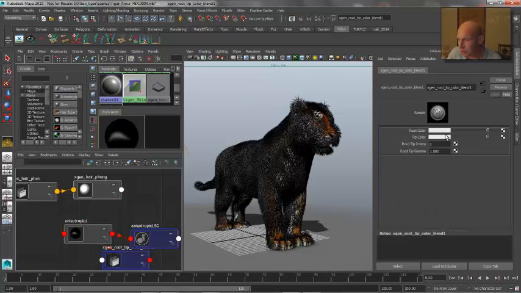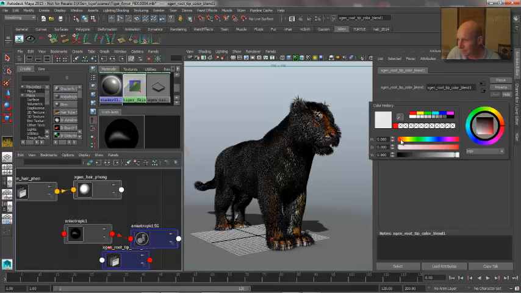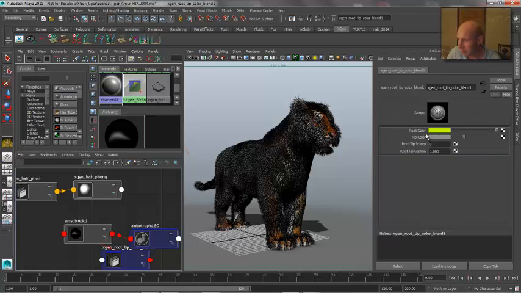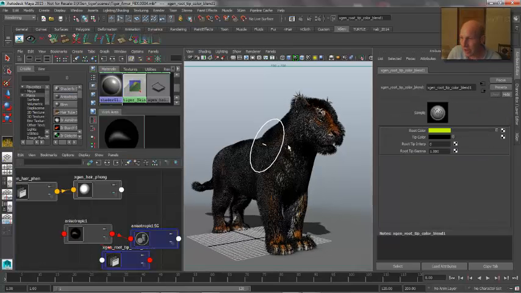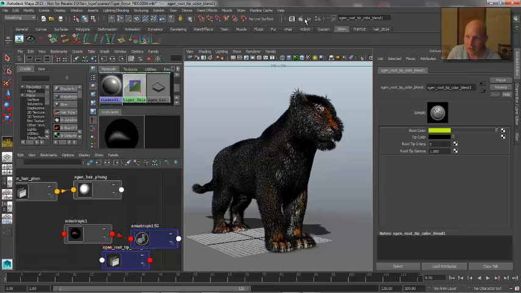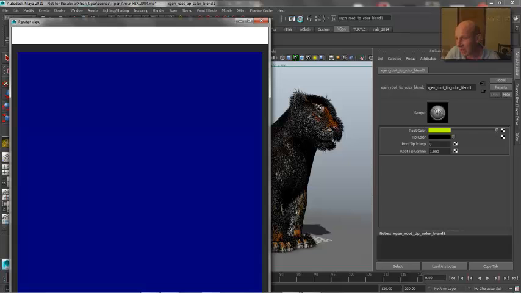So we'll go ahead and shove that one on there, and we'll make the root something really bright, like, I don't know, crazy yellow. And we'll make the tip dark. And we'll go ahead and render this out really quickly. And you will see that we have a slight root tip color thing happening.